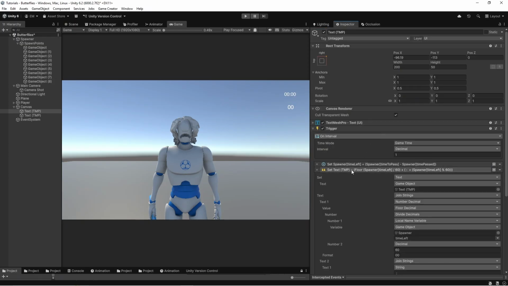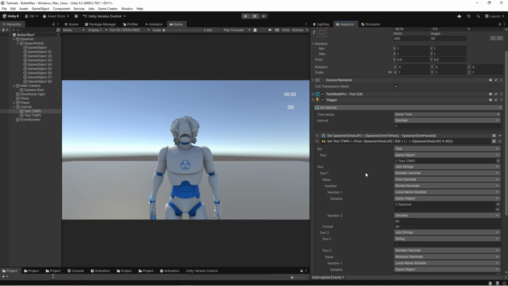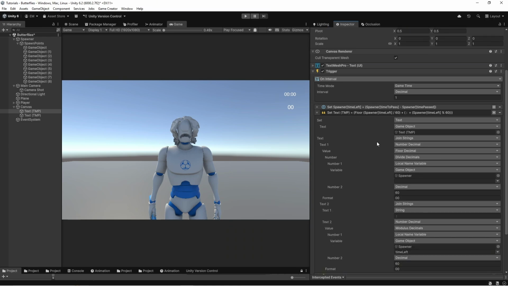Then I will make a set text of join strings, first text being number decimal, floor decimal, to make sure we have 0 when we are under 1 minute, and divide decimals of the time left by 60 on the format 00. This will be the minutes part.